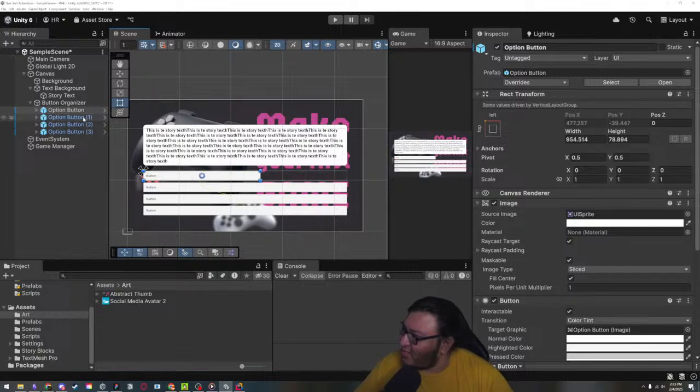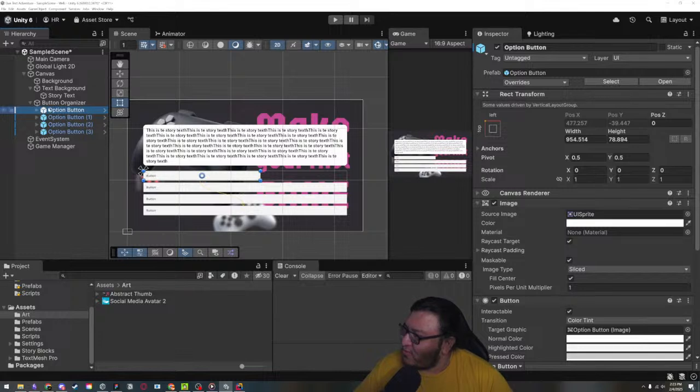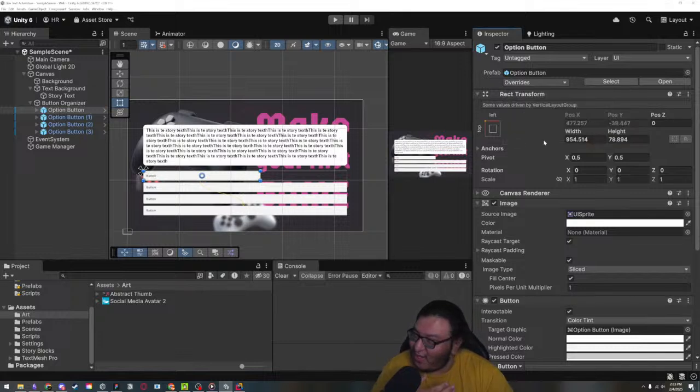Let's say that you want to apply this and make them all this size. You would change this one, and then you would click on this button right here, open prefab isolation. Actually, let's go back. We're going to go over here to overrides, and we're going to see that there's some overrides if you click apply all. Huh. Okay, that should have worked.